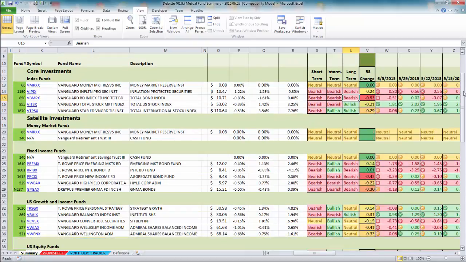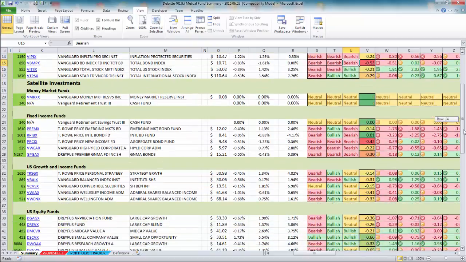As you go down this, you'll see that the fixed income funds are generally red, and all of the columns on the week over week trend scores are red. So that's an area that's really been performing weakly.